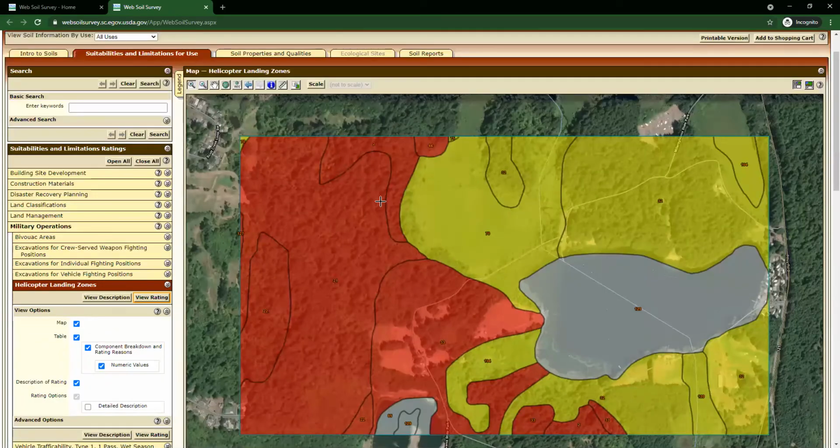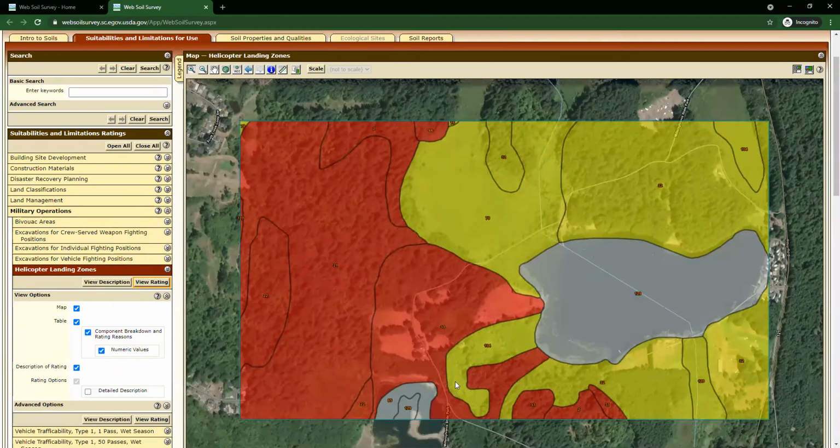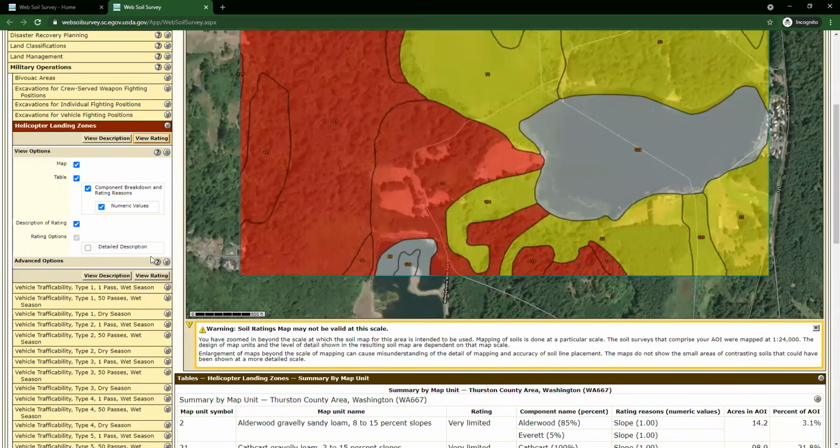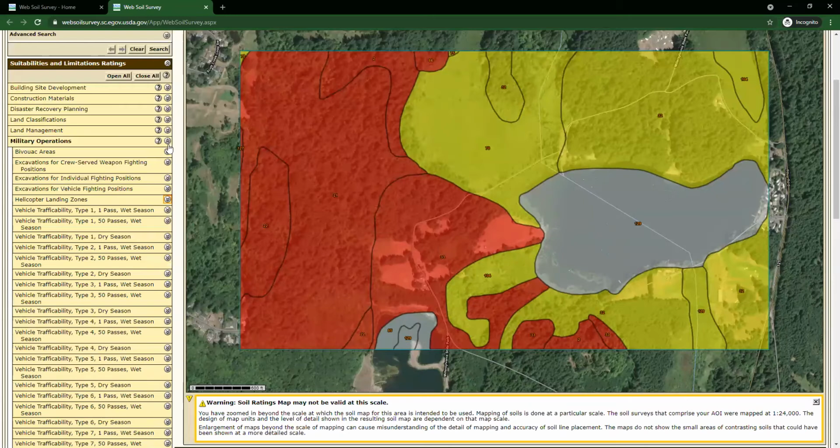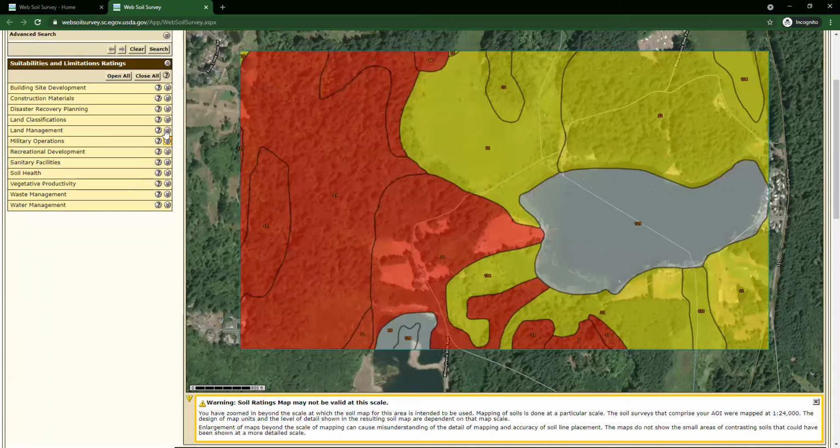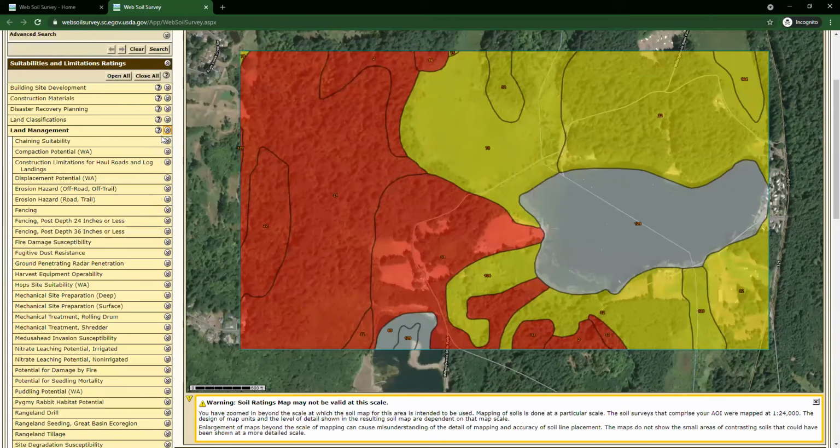But it's important not to just look at the colors because it's relative to the ratings inside of that. So if the worst rating you have is moderately well suited, that's going to be red. So you just have to make sure you're looking at these. So let's do something that's actually related to forestry real quick. The land management tab is a really good one. This is one that every forester or forest owner should look at.